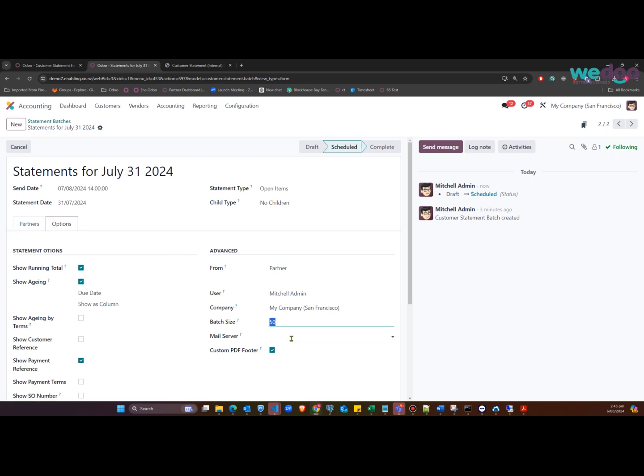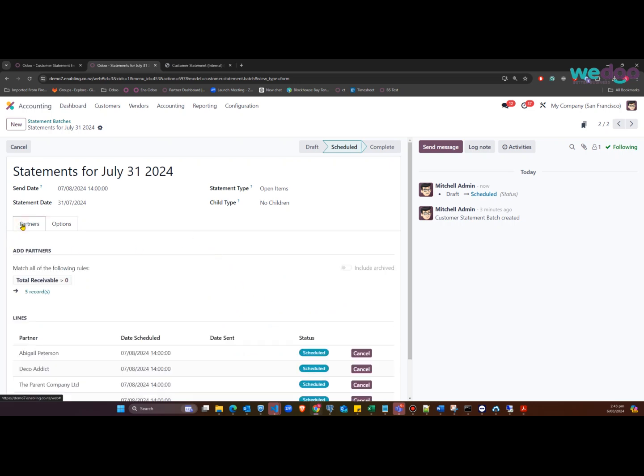And again, if for any reason the mail server I'm using for sending the statement is a different mail server, I can override it, but I don't have any clients using that functionality as yet, but the facility is there. Right, now that I've scheduled it, what will technically happen is it will start to send the statements, right?